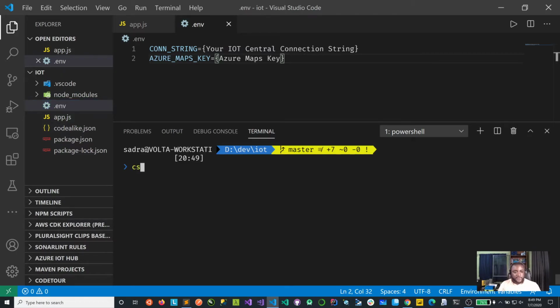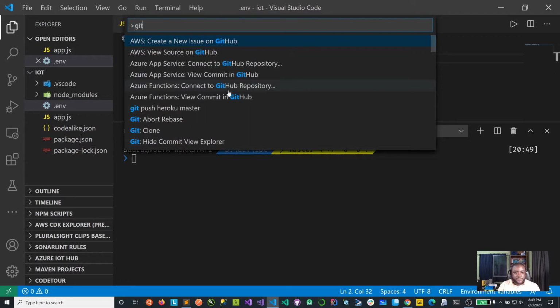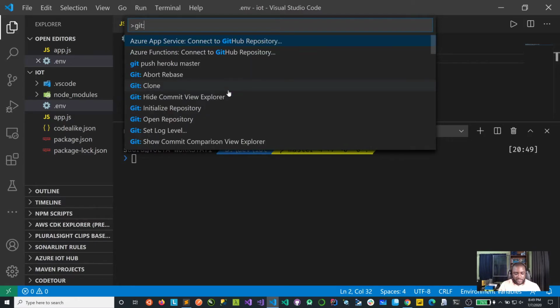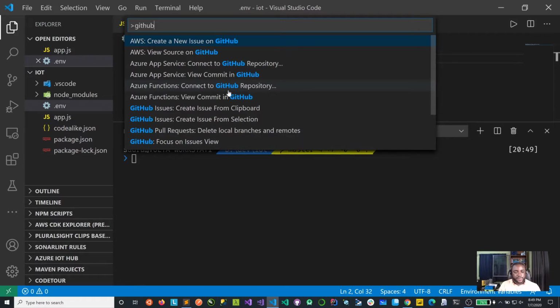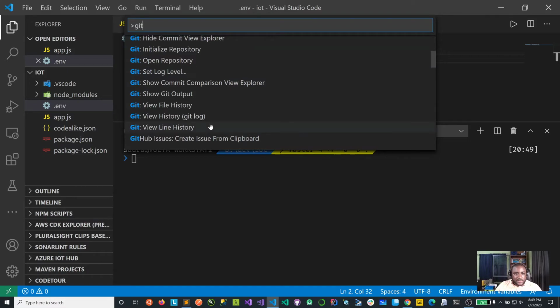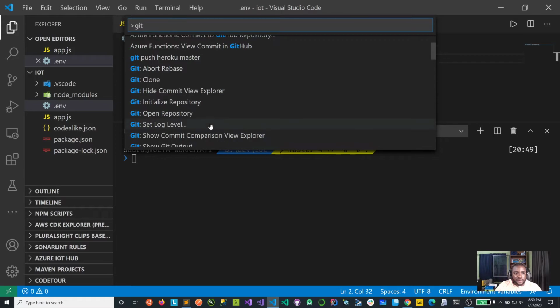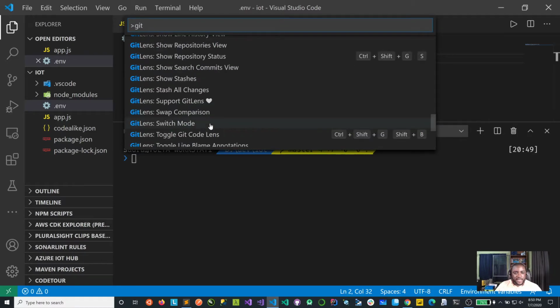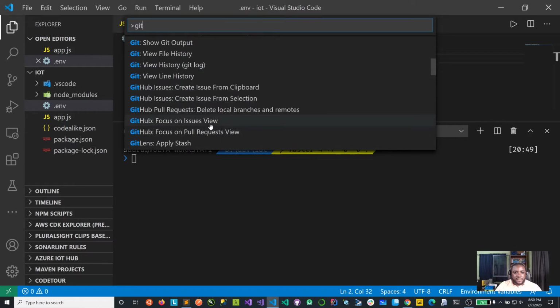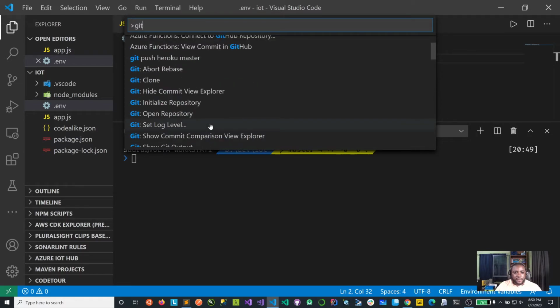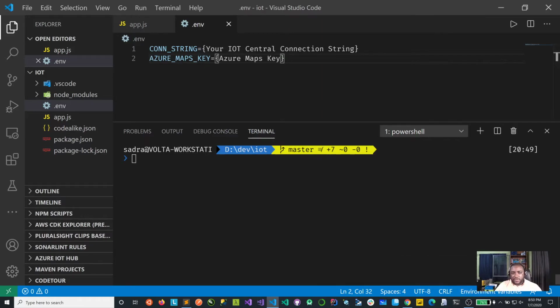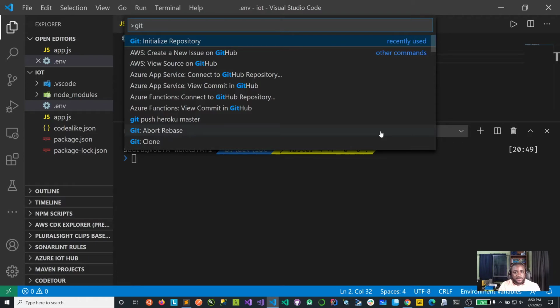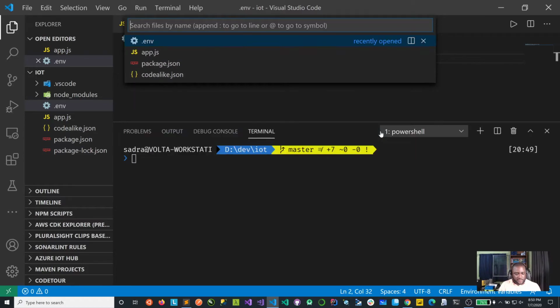So first of all, let's do this. If you have Visual Studio Code and you have the Git extension, I can do this. Git ignore. Let's see if I can get it. I should have that extension. Where is that? Git, add to repository, git ignore.